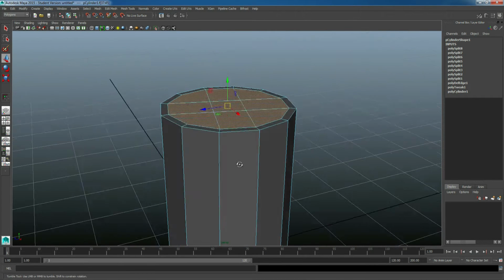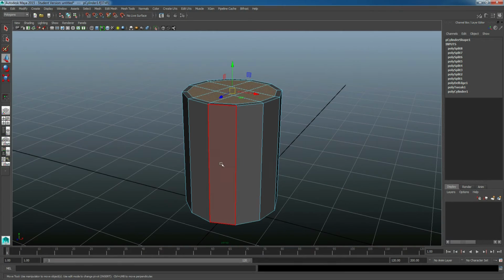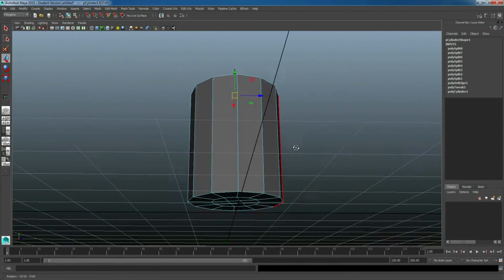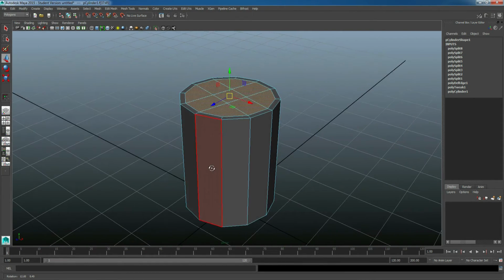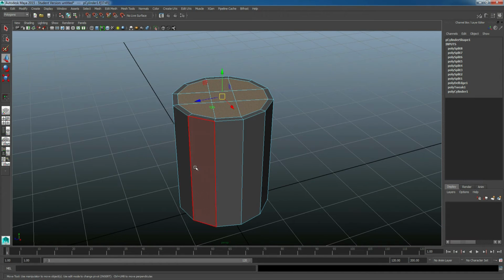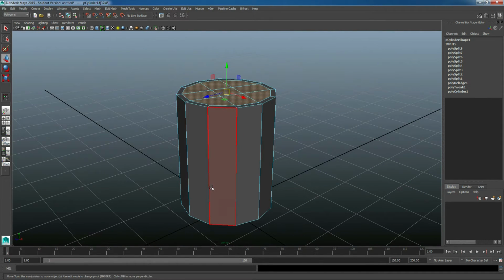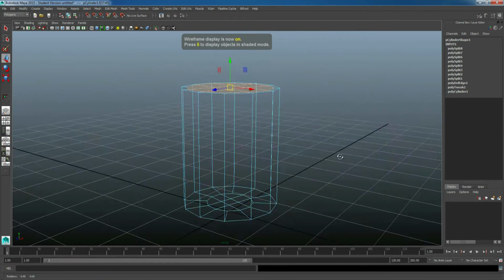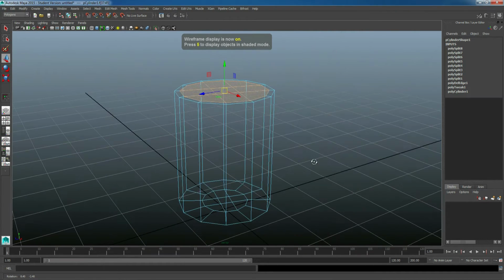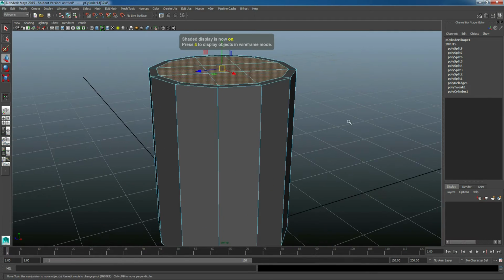When I'm selecting faces, I always want to make sure I don't select any other unnecessary faces, because when you're extruding, it's going to stuff up your model. An easy way to do this is just hitting 4 on your keyboard. It switches your model to a wireframe, and you just quickly check that it's looking good so far.